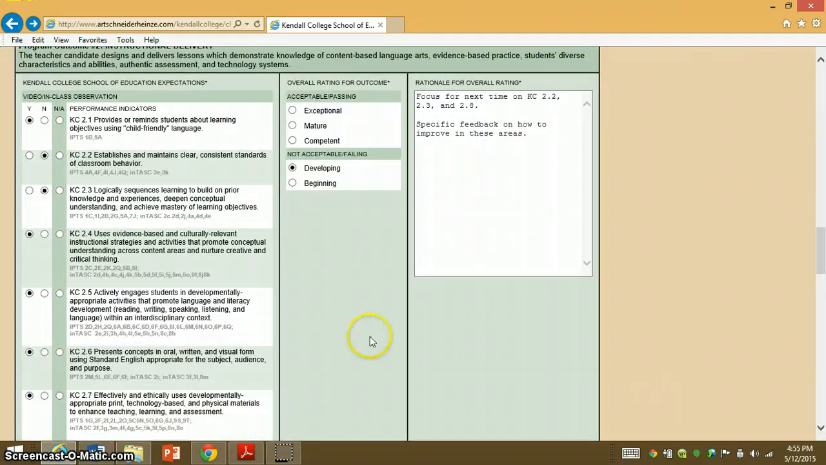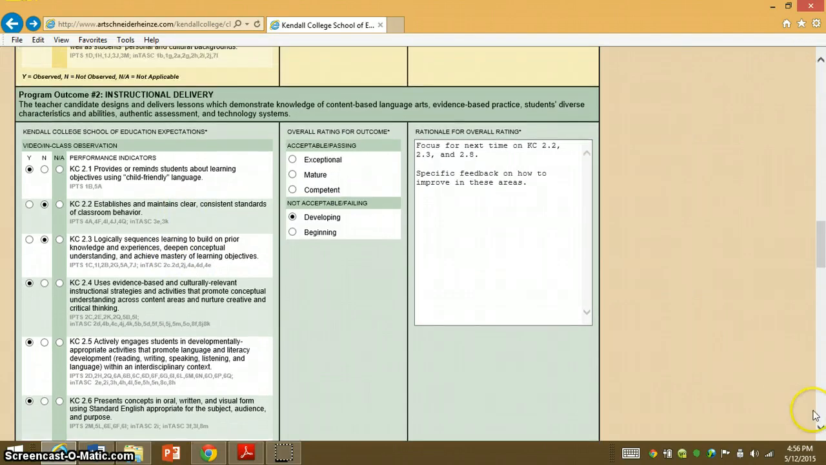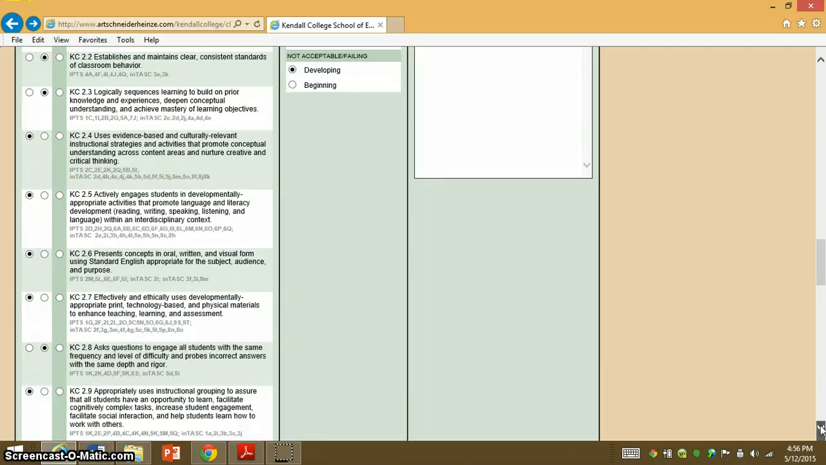Then we go here, they're developing in the area of instructional delivery as well, and you give them more specific feedback. For this particular student, it was these three indicators where they were not up to snuff, I guess you could say.